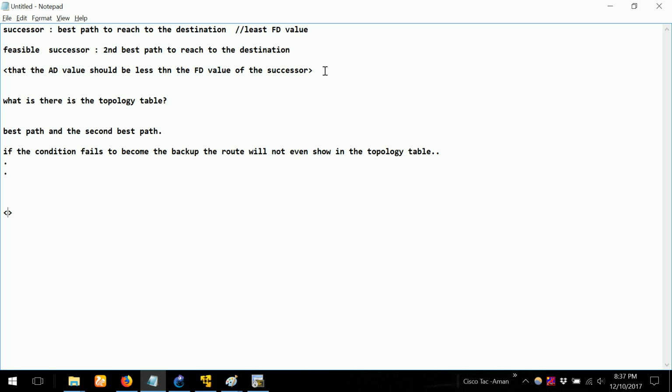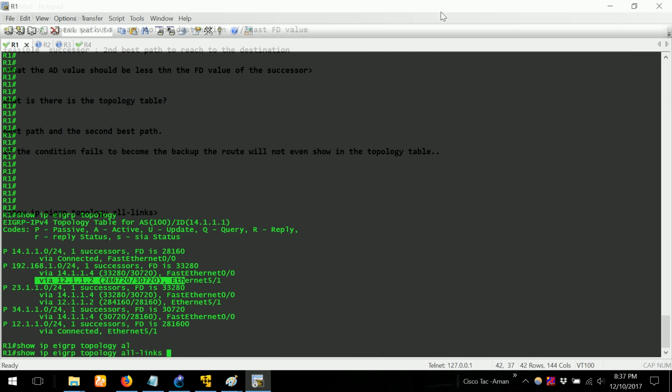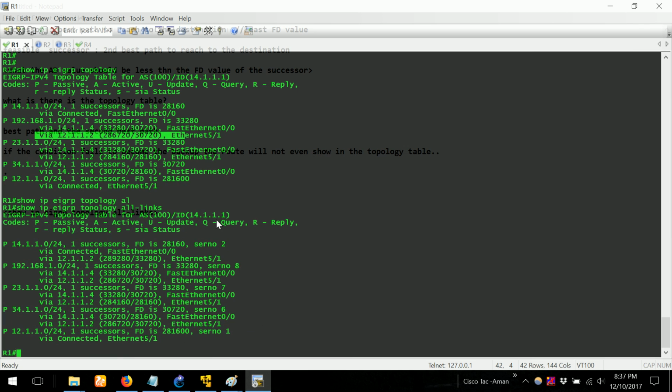But my friends, still if you want to see where it is written, there is another table, or the full table I can say, show ip eigrp topology all-links. In this table you will see that path. This is the table. If it is not in the topology table, it means it failed the condition, then it should be here somewhere. Right now in our case it will be the same, because it will be in both places.